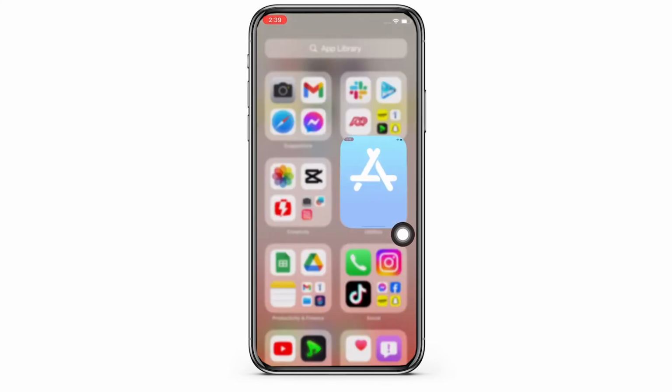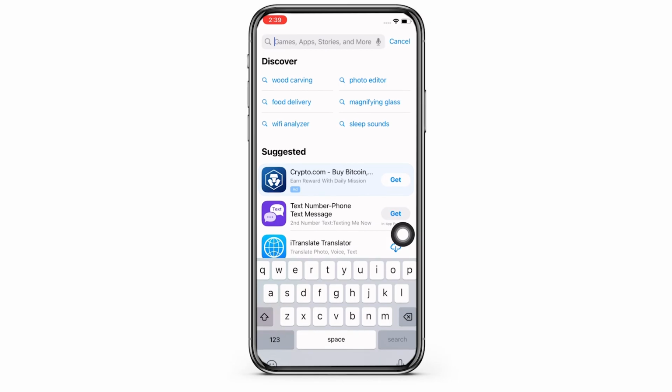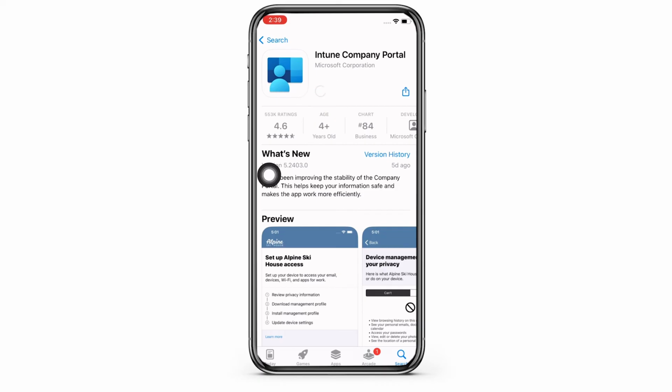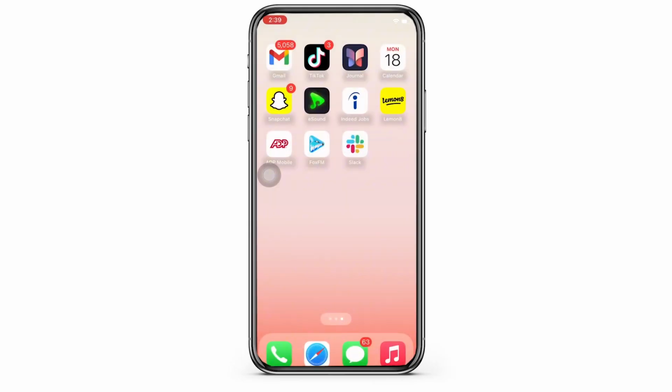And then go ahead and open App Store and tap on the search bar and search for Intune Company Portal application and reinstall the application again, and your Intune Company Portal app should be working just fine by now.